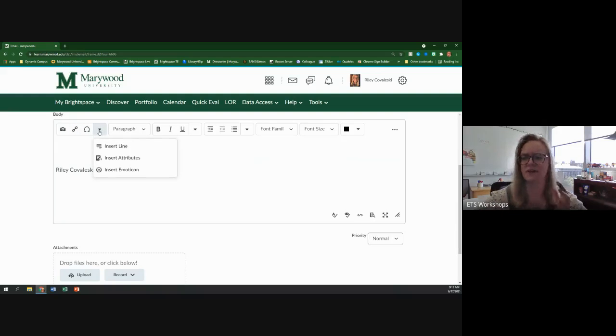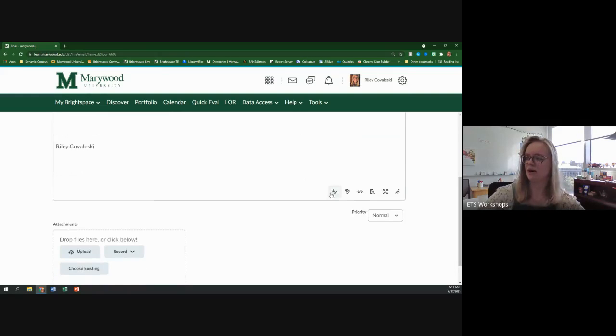We also have things like insert line, emoticons, all the important things. And then any alignments or bolds, italics, underlines. And then at the bottom, we also have our spell checker, an accessibility checker. We can also just directly edit the HTML. So everything down there is also useful in its own way.